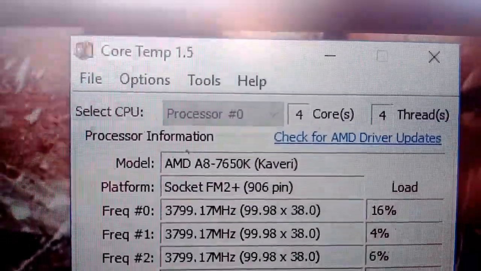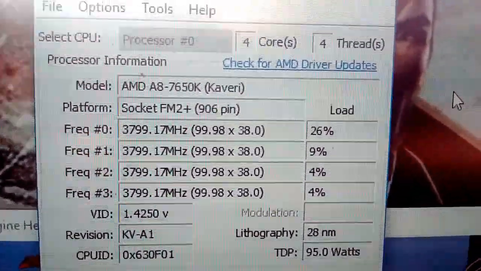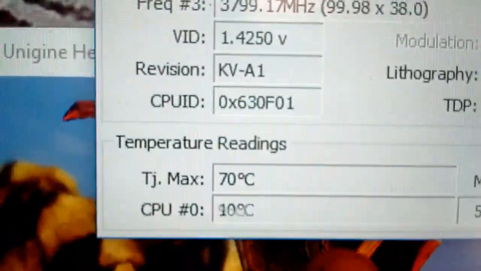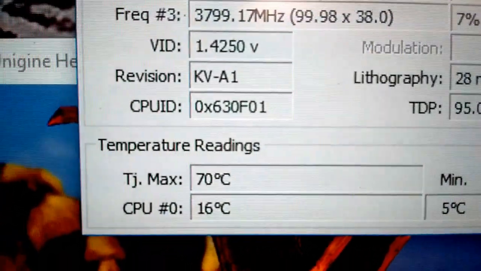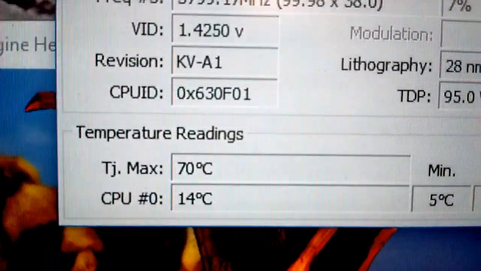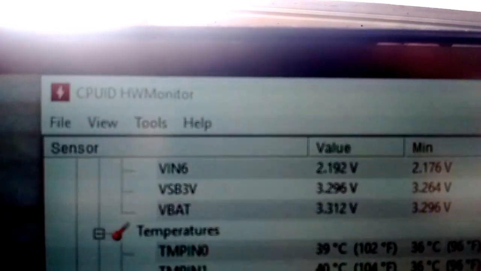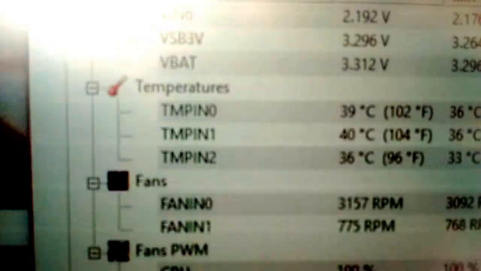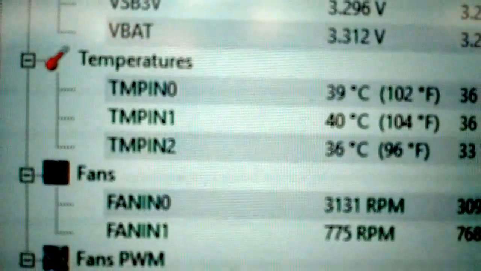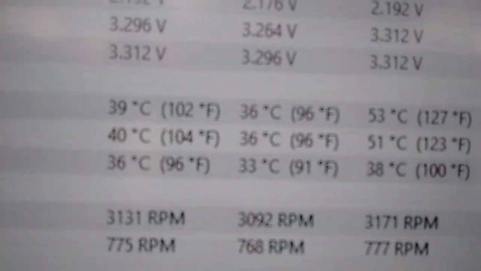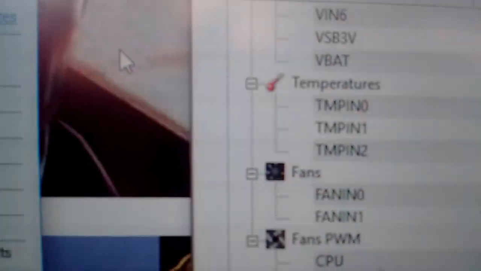Core Temp 1.5. It will give you your model, what you're running at, and this down here, the CPU 0 is your actual core temp. And you're gonna want HW monitor. TMP IN1 is your socket temp. Those are the two you want to watch.